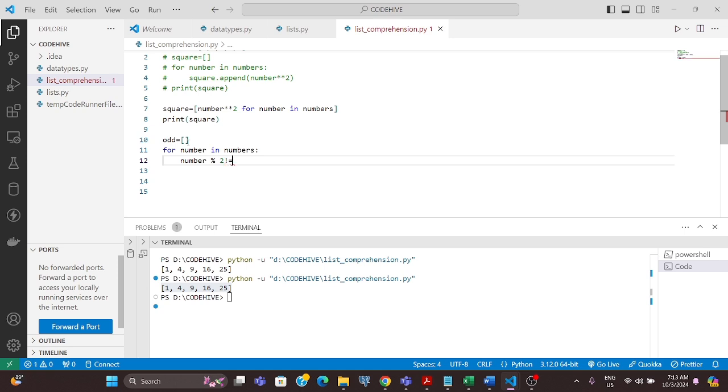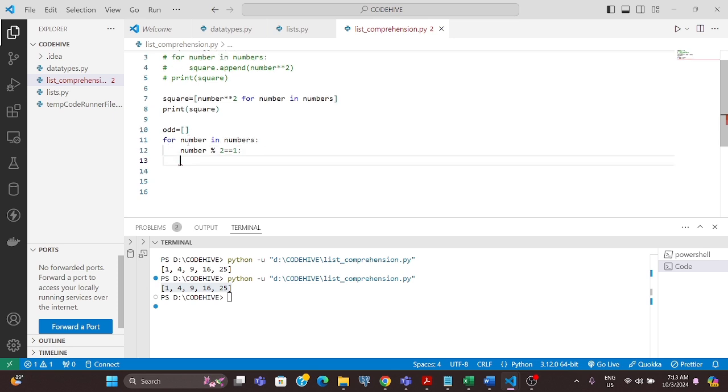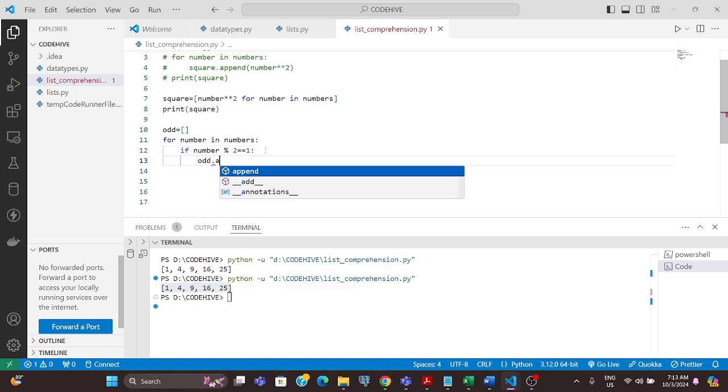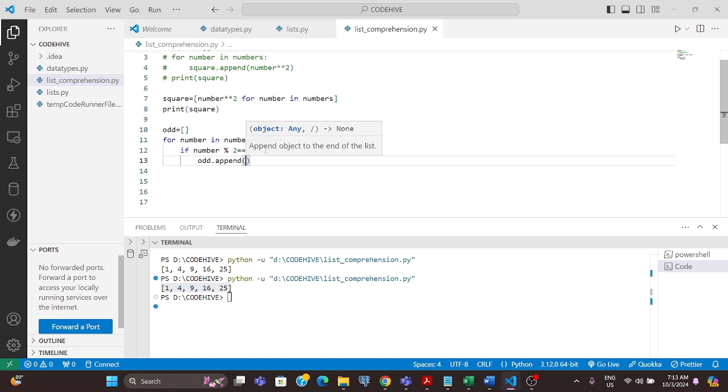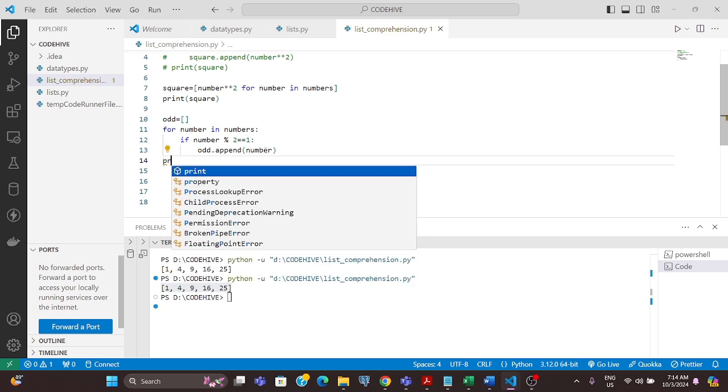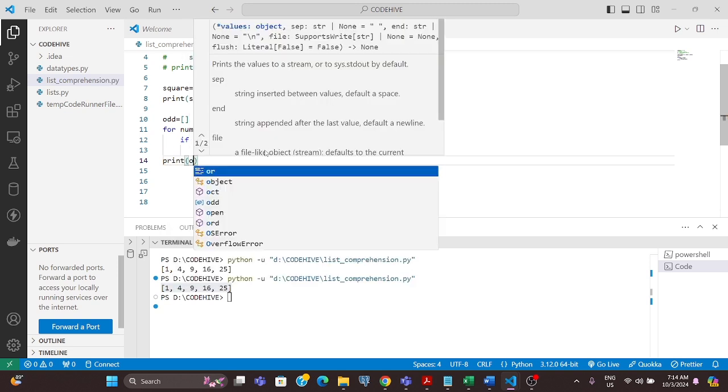I want to find out the odd number, right? So not equal to 0 or equal to 1, like that we can give. Okay, for clarity, I will give 1 only. Number mod 2 equal to 1. That means I am dividing the number by 2 and checking the remainder. If the remainder is 1, that means the number is odd, right? So now here I forgot to give if, right? If number mod 2 equal to 1, then I can add that number to this odd list, right? So here it is. Now I will check that, print odd.